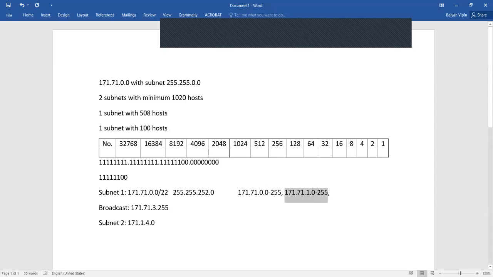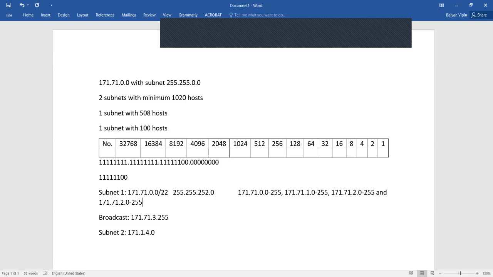Then you again change this 1 to 2, and you change it from 0 to 255. And then, sorry, it's 171. I deleted it by mistake. Again, you change this to 3 and you change 0 to 255. That's the number of IP addresses.